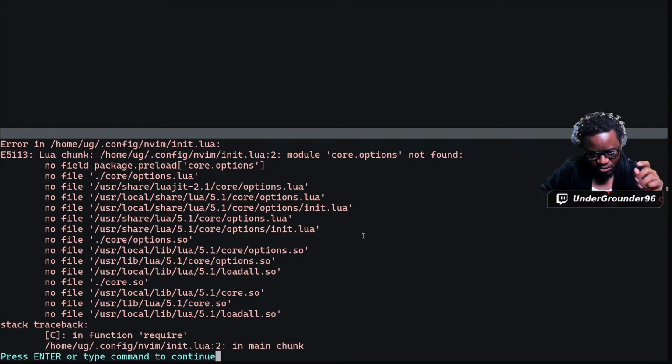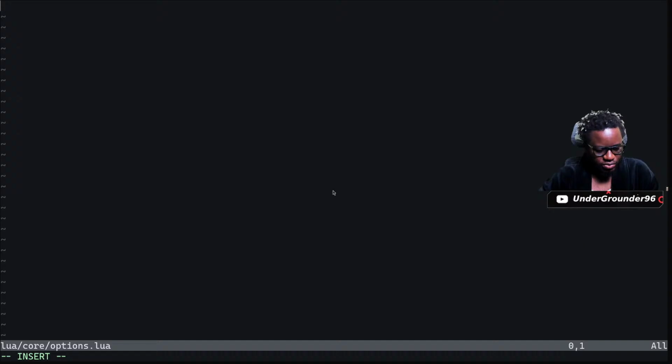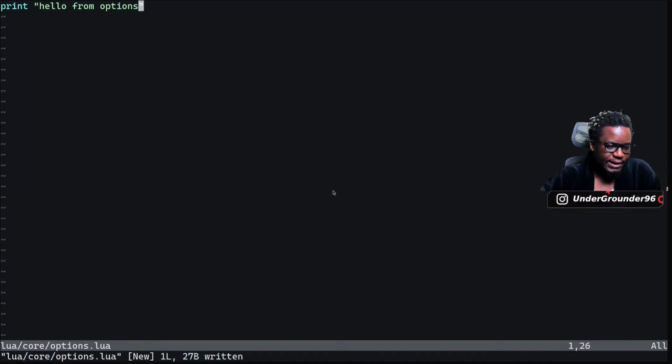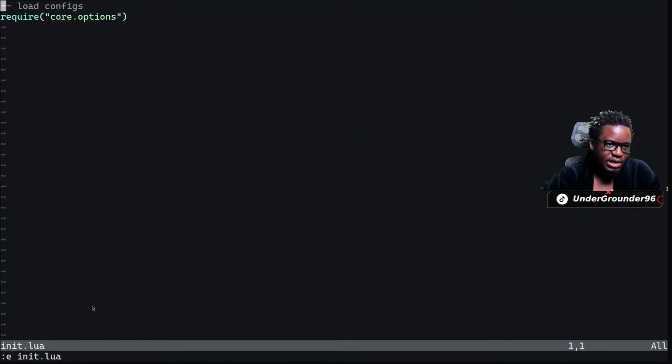Although we created the folder, this is the name of the folder, we're still missing the file. So let's go and fix that. Here we have core options.lua, and here we're going to just do print, I don't know, print hello from options, and then we save. Now if we press restart, you can see we get no error. That's good. And then we have the hello from options. That's what we wrote there. That means to me that the requirement or the importing is working.